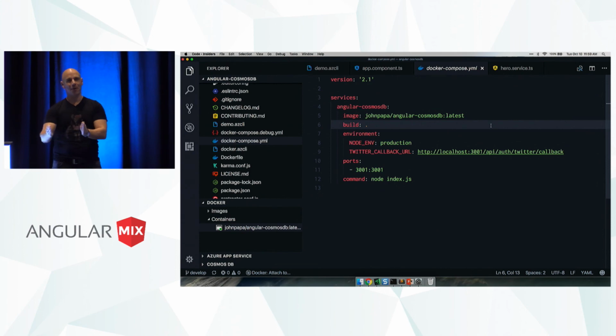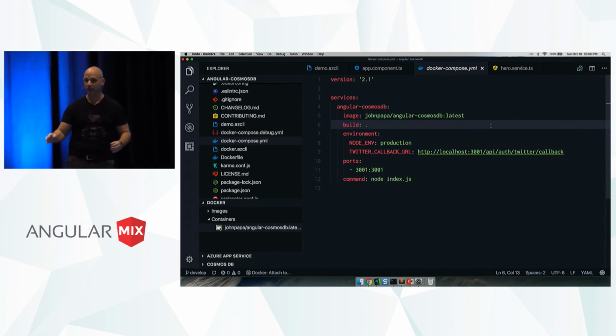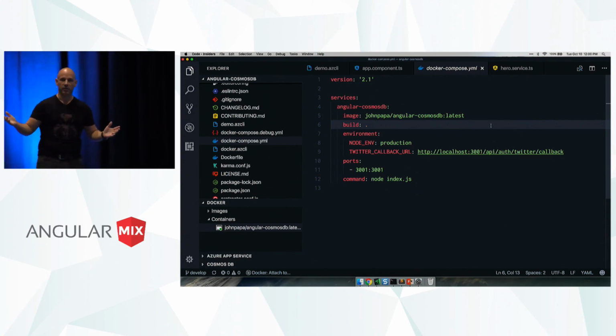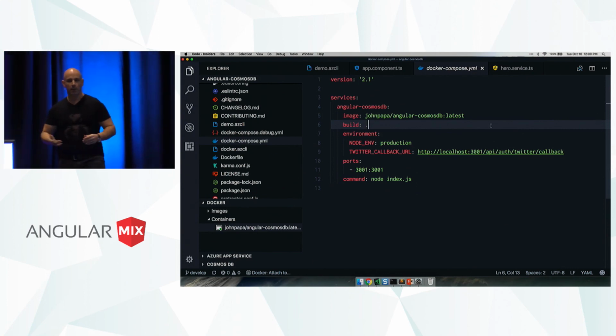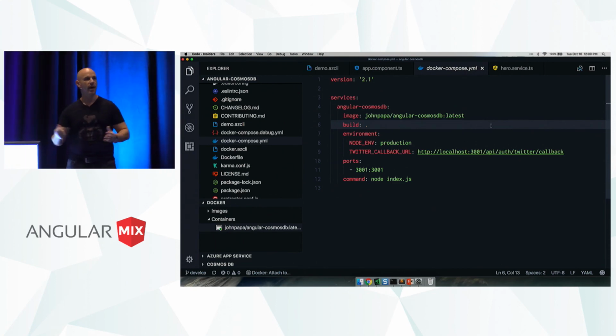But if you get your YAML right and you use a nice little tool, the Docker extension will actually give you IntelliSense, which is nice. You'll notice I've got one thing I'm building. It's called Angular Cosmos DB. I point to the name of the image, give the tag of latest. I'm saying build everything in this folder. That's what the dot means.